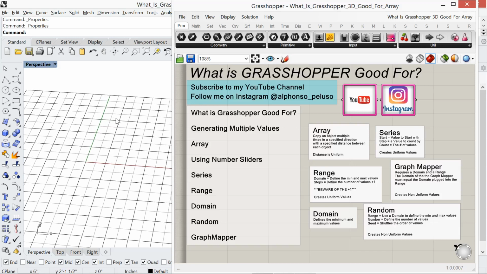My name is Alfonso Peluso and I'm a Studio Associate Professor in the College of Architecture at IIT, the birthplace of modern architecture. Today I'd like to continue on my series, What is Grasshopper Good For?